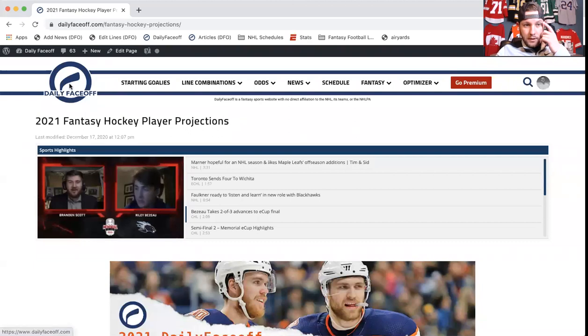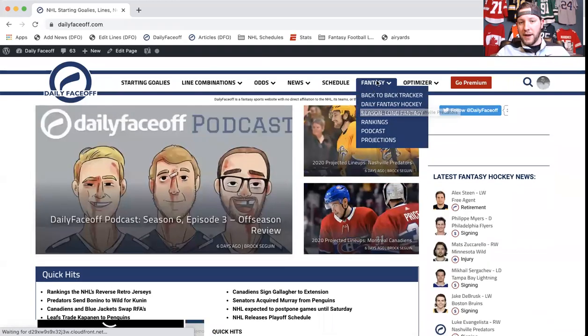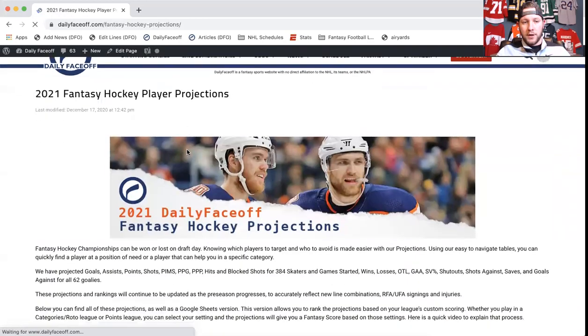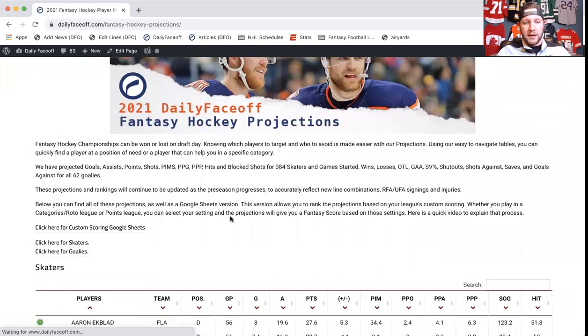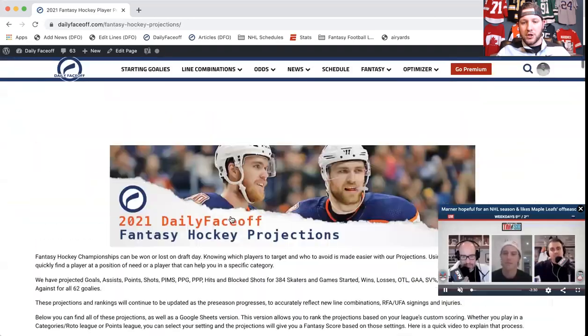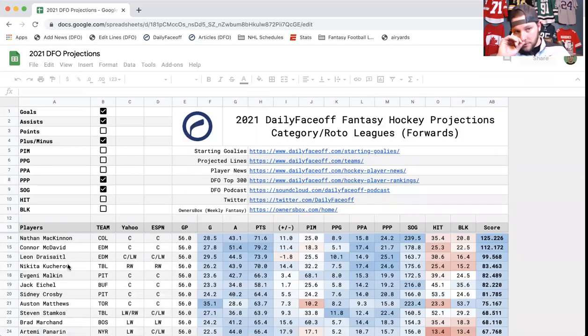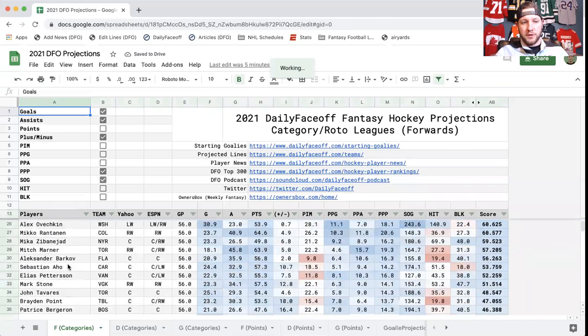DailyFaceoff.com, you will go under fantasy to projections like you always have. When you get to projections now, there is the projections like there always was last year, but now there is a custom scoring Google Sheet. So click that. It will take you to this Google Sheet with all of my projections for this season.